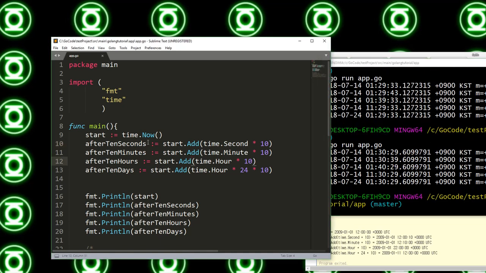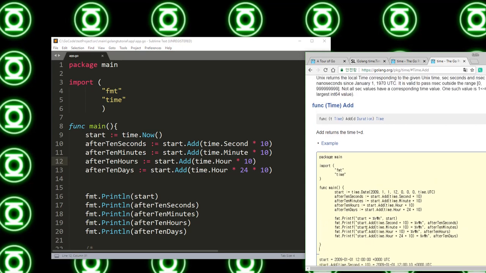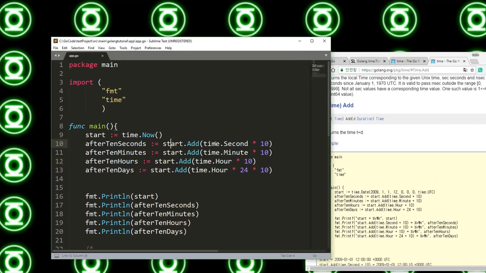Okay, so then we made a variable. This is just a name, whatever we want to call it, doesn't matter. But this just matters: we have start. We're going to add. We have the add function inside of time. And we added 10 seconds, then 10 minutes, seconds times minutes, minutes times 10, seconds times 10, minutes times 10, hours times 10, and hours times 24 times 10.